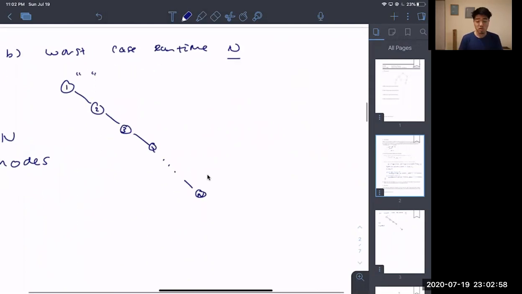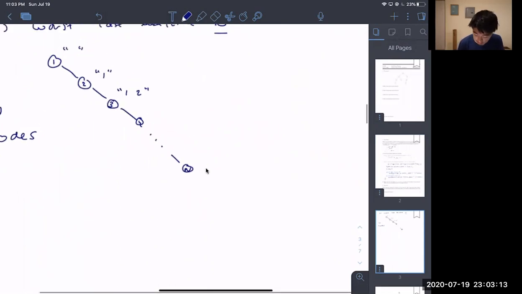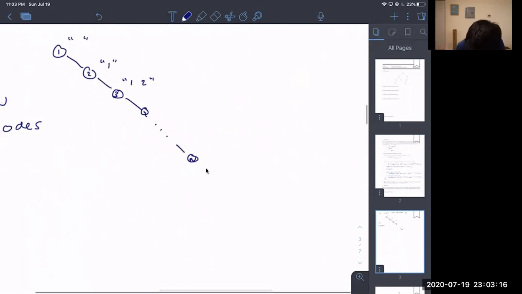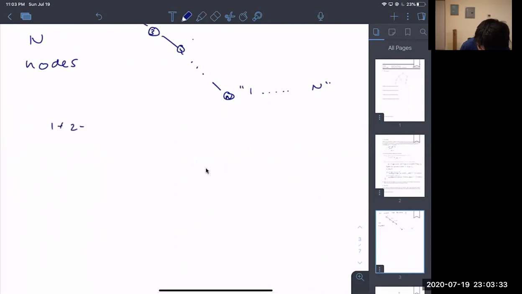What is the string going to be at 2? At 2, our string is going to be 1, right? At 3, it's going to be 1, 2. And then it grows all the way down, linearly per operation. So at some point, we're going to have a whole string called 1 to n, right? So each string concatenation itself is linear. But if we sum up all the work that has been done, we get something like this.